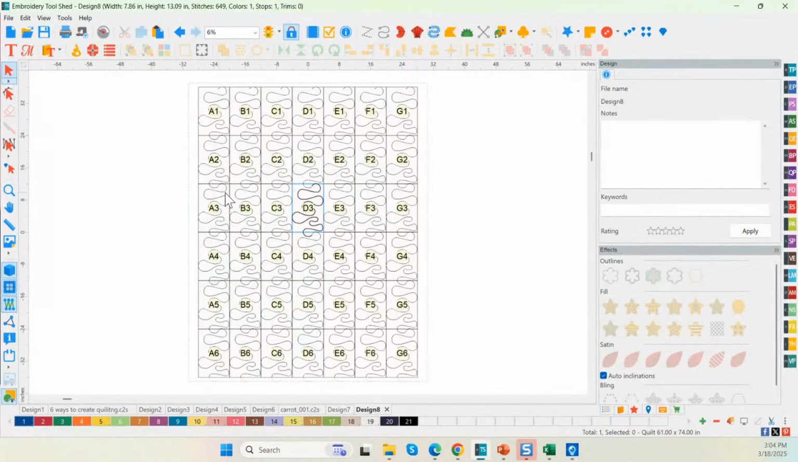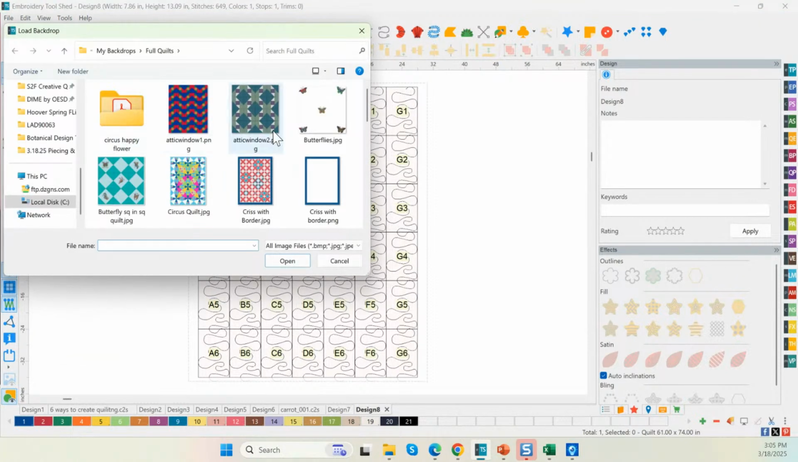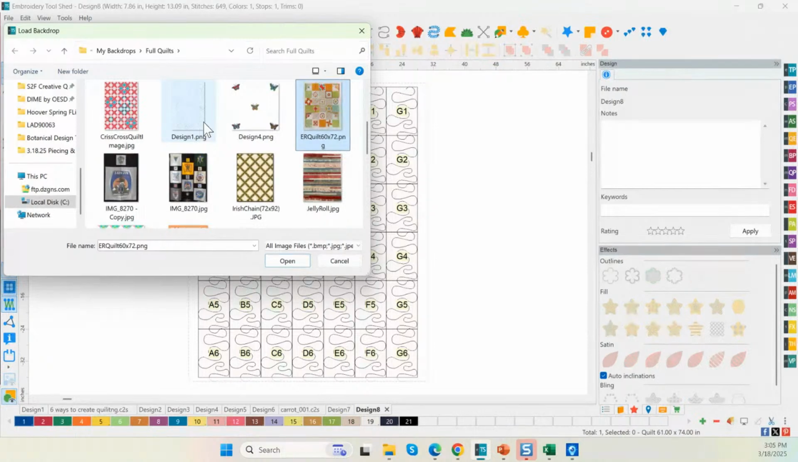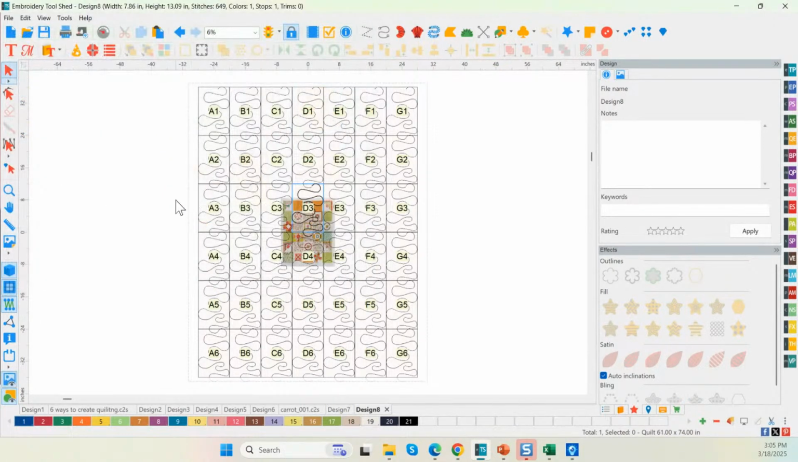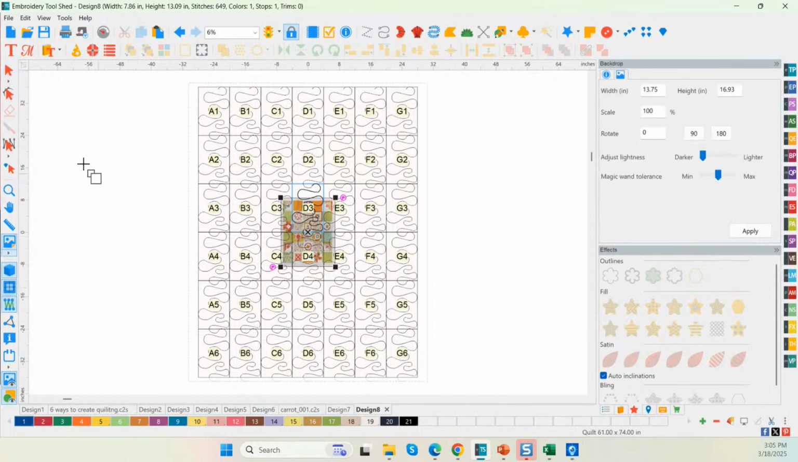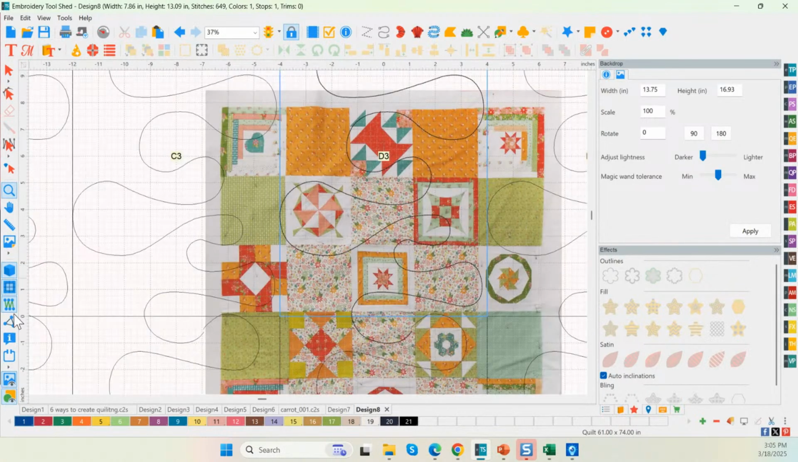Now, if you want to design on the image of your quilt, you can choose File and Load Backdrop. Eileen sent me a picture of her quilt, and so I can select that. And you can see it comes in really small. That's because we need to define the scale, okay? So if you choose the Define Scale option, and then I need to zoom in so I can see what I'm clicking here. So I'm going to go back, Define Scale. That's this fly out menu on the left, Define Scale.